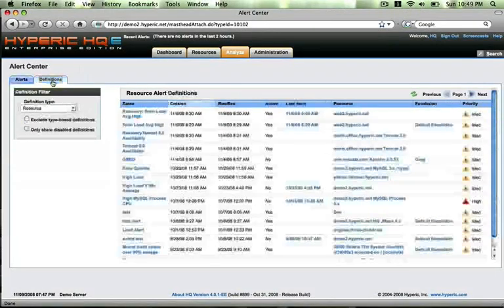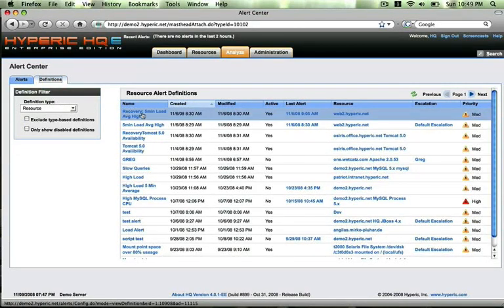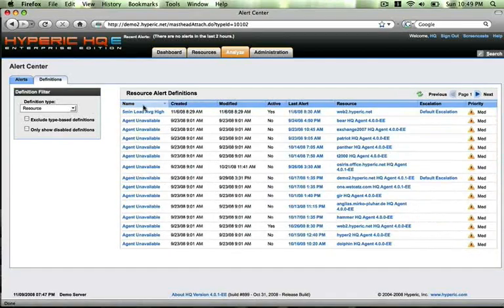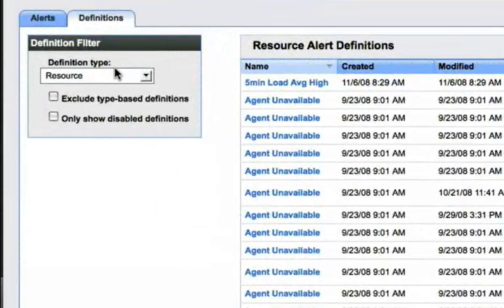From the Alert Center, we can also list all of our current alert definitions. We can see the name, when they were created or last modified, the last time the alert was triggered, the resource, the escalation scheme, and priority. Like the Alert tab, you can click on any column name to sort the list. On the left, we can also filter the list by definition type, exclude type-based alerts, or show only disabled definitions.